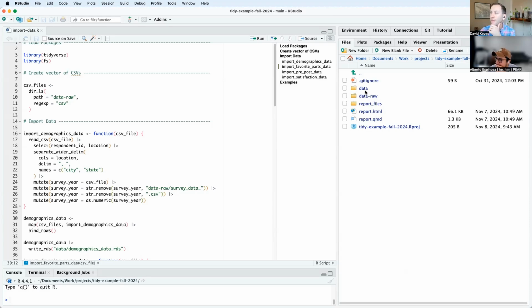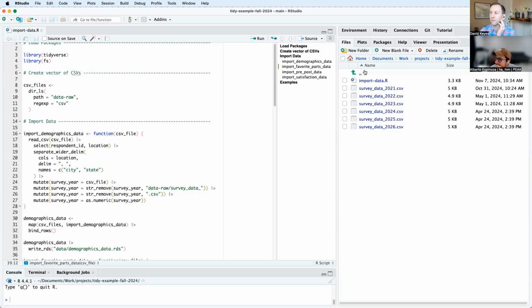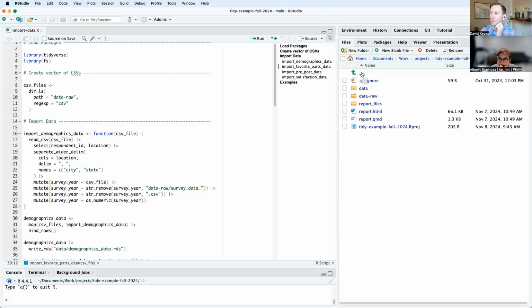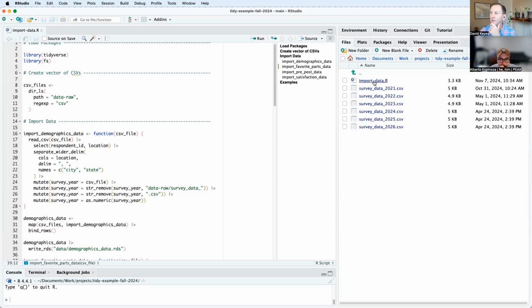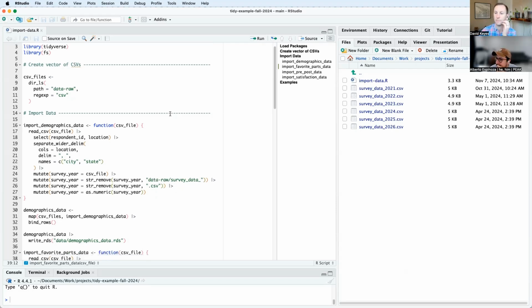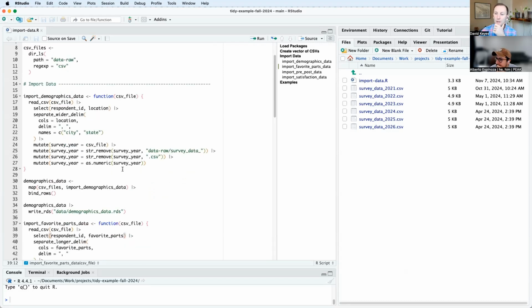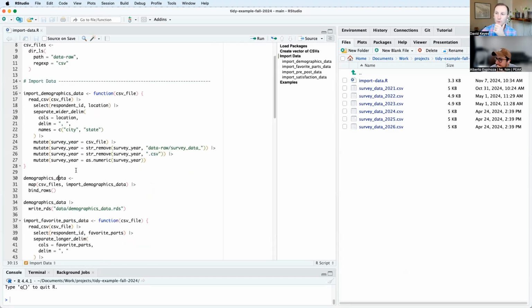And then I do a data folder. So the data raw has all the CSVs or Excels or whatever. And then the data folder is where I spit out all my RDS files. Within data raw, I have my import data file, which is your data cleaning files, same thing.